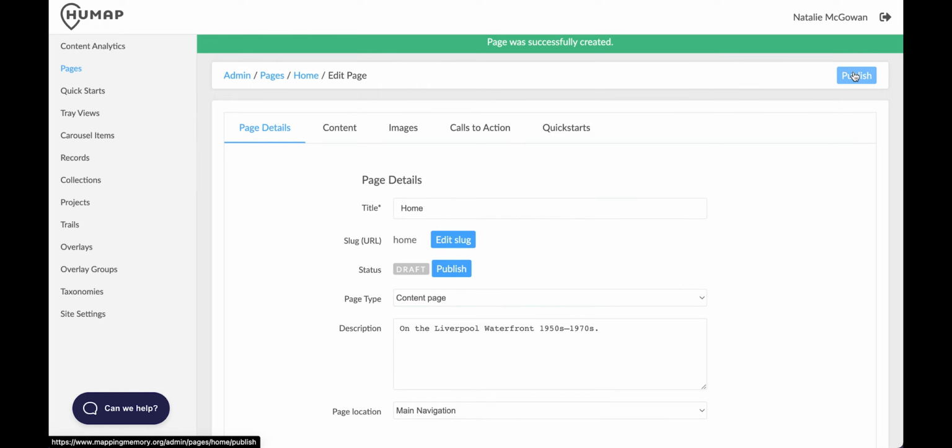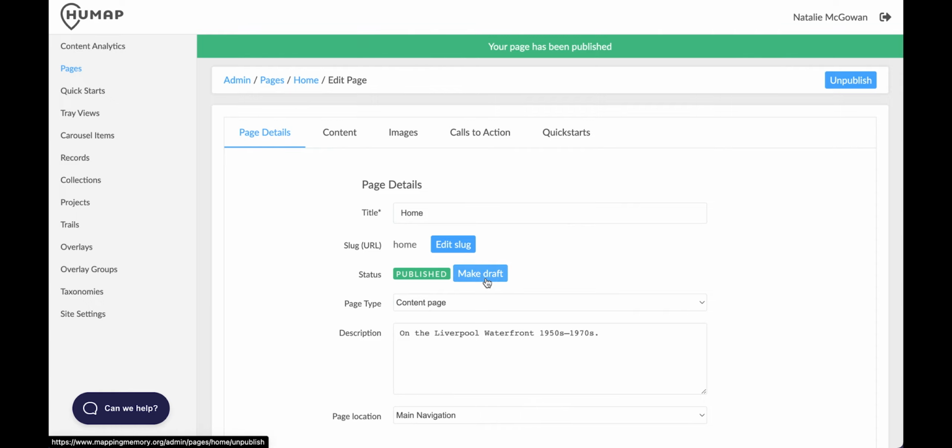Okay, so when your home page is finished, click Create Page and then Publish. You can unpublish and edit this page at any time. Here is how a finished home page can look.